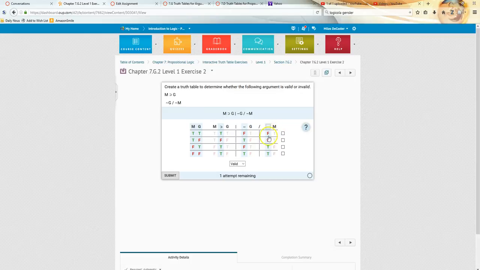So I'm going to look up here then and see for either of these lines where the conclusion is actually false, is there a line where there's both the premises true? Well, no, there isn't. Here one premise is true but the other is false. Here one is false, the other is true. So there is no line in this argument that could invalidate it. There's no line where I have all true premises and a false conclusion.